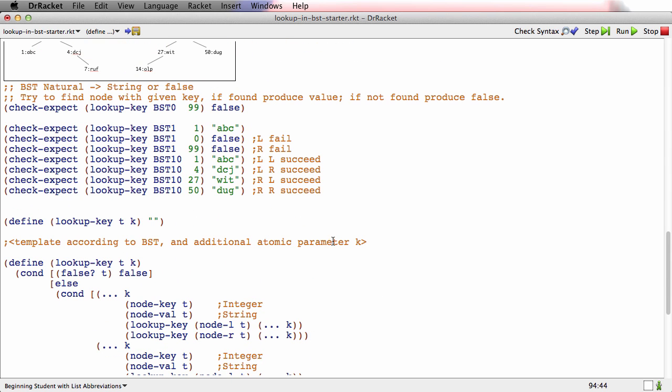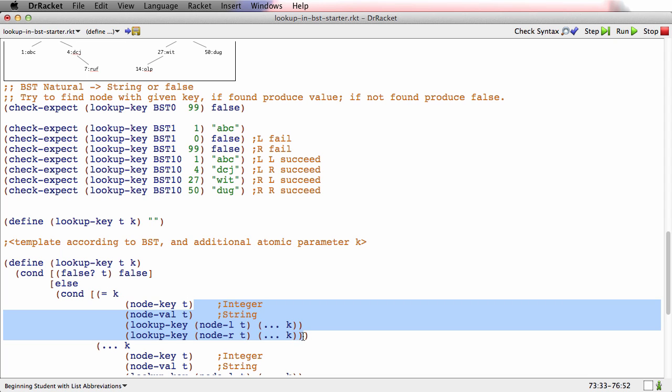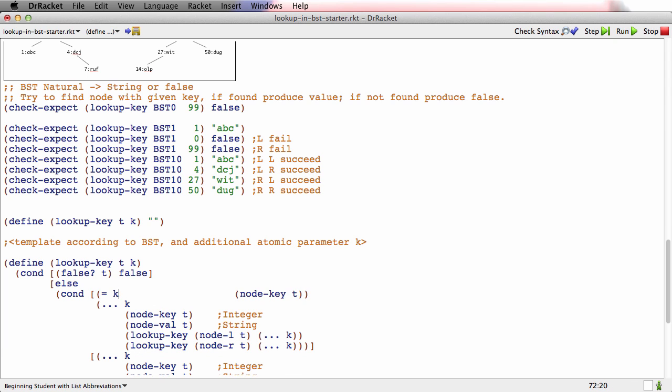So let's see. What's the question in the first case? Let's make the first case be the happy case. We found what we're looking for. Well, what's the question for whether we found what we're looking for? Well, that's pretty straightforward, actually. It's just, is k, the thing we're looking for, the same as the key of this node?